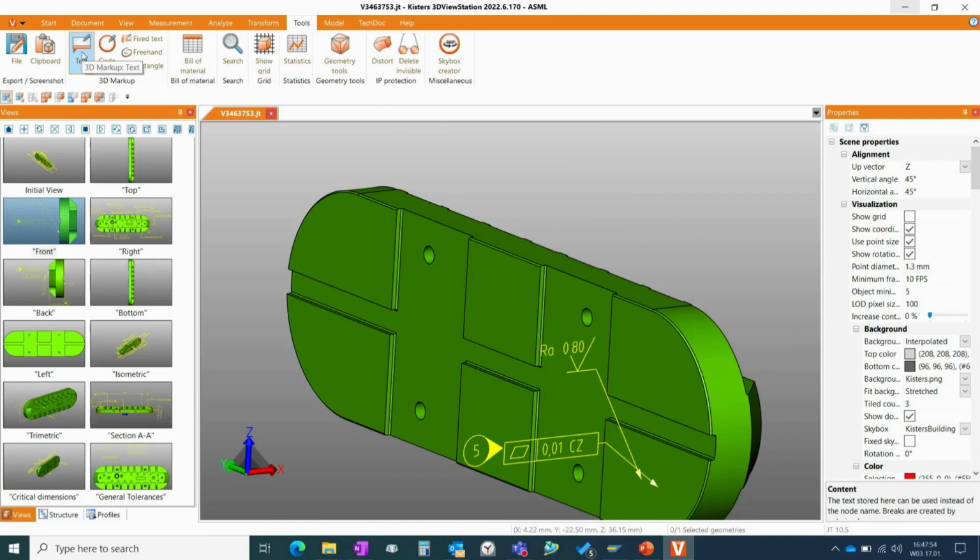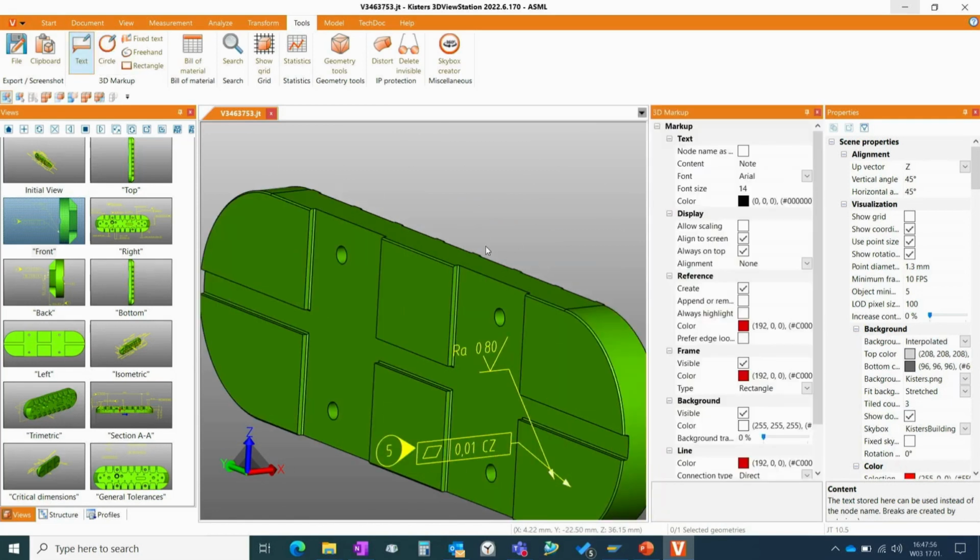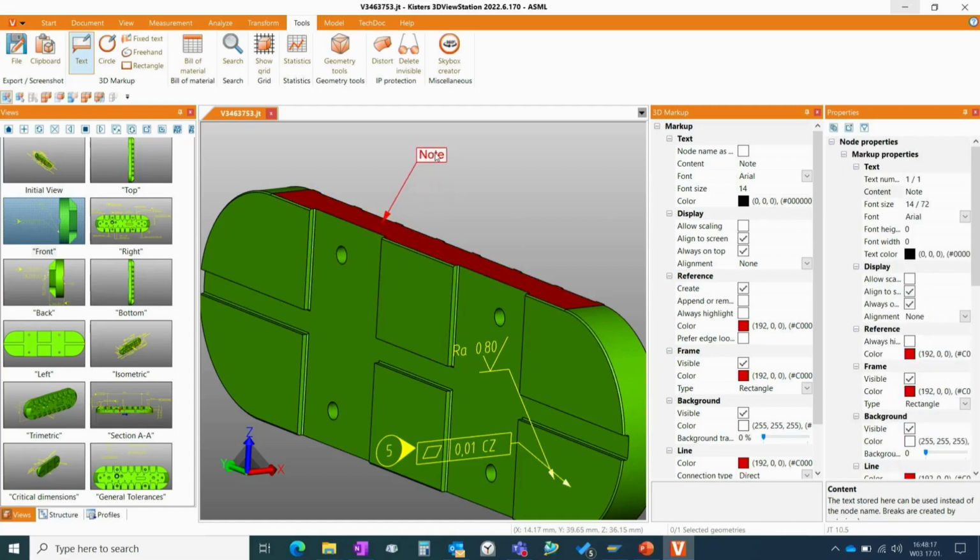We want to add some text. And then you see the 3D markup pane pops up. And you can either predefine a text here, or you can just add the default text and then change it afterwards. I will show it to you. If I hover with the mouse, I see the face is highlighted. Let's put some text here. So it's the predefined text.